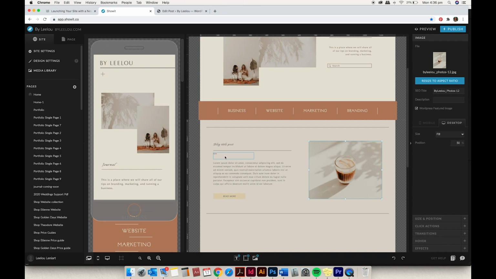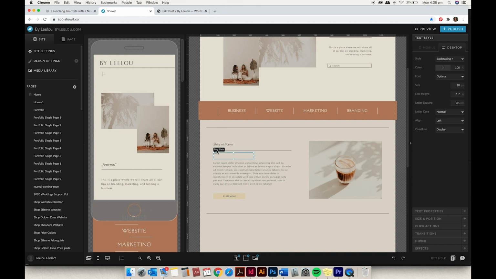The date is normally what the date is when you publish it, so that will automatically appear. So again, it's a WordPress placeholder, and you can also, under text properties, change the date format. So you can change it to whatever one you prefer.